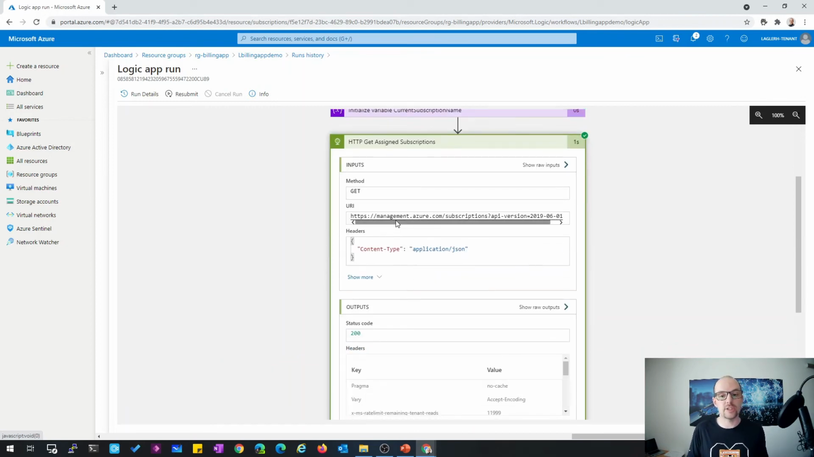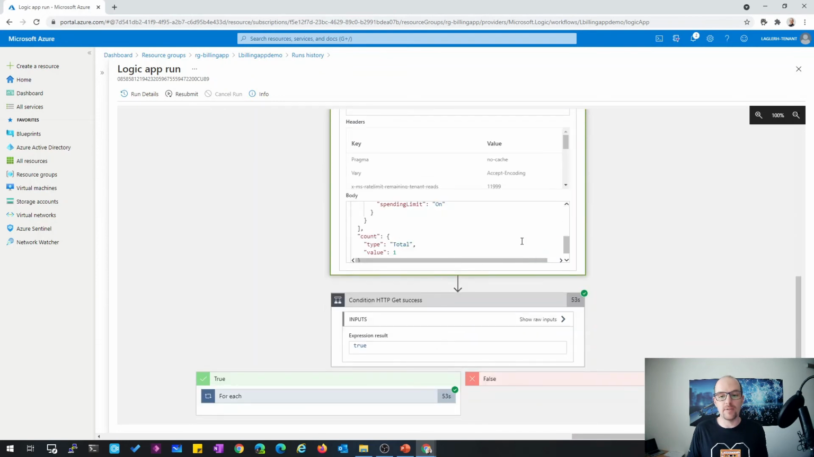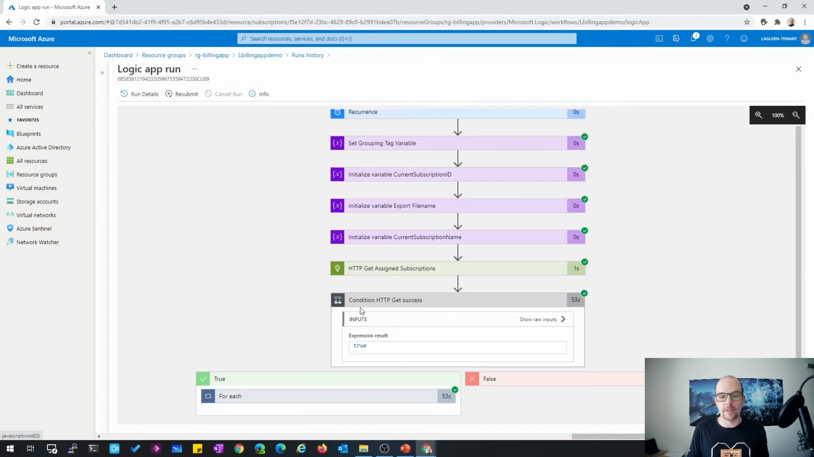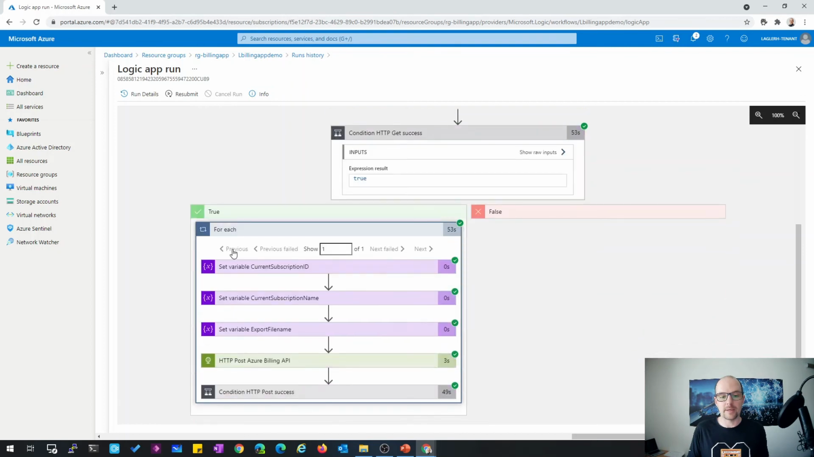It's also an HTTP call, so I'm using the Graph API to get all subscriptions that my managed identity is assigned to. I'm using a managed identity for my logic app. You can see here I have one subscription in place, so my managed identity is able to get the information from one subscription. Here I have a condition if it's successful. So if I get a 200 back, everything is fine. Then I'm starting a for each, in case there is more than one subscription available.